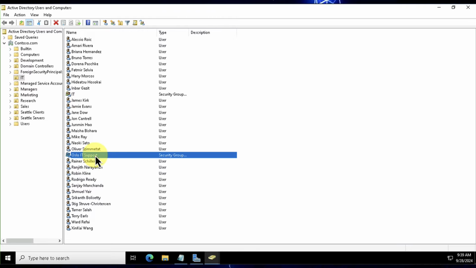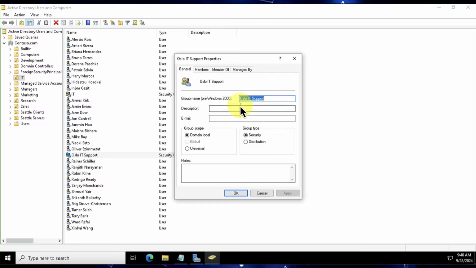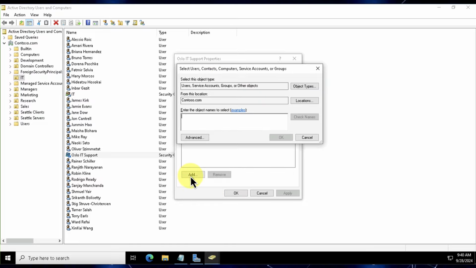Again, I can go into this and add some users. Who can we add in as members? You can simply start typing in members here. I can type in Jane and check the names, and you can see it successfully resolved that name. I can bring in, let's say, Kirk J, and again check that name, and there is Captain Kirk. And finally, I might want to bring in Bruno.